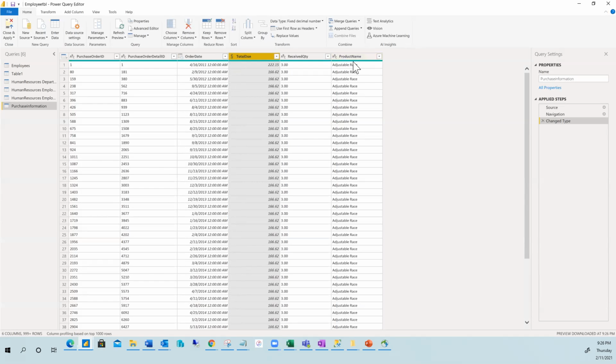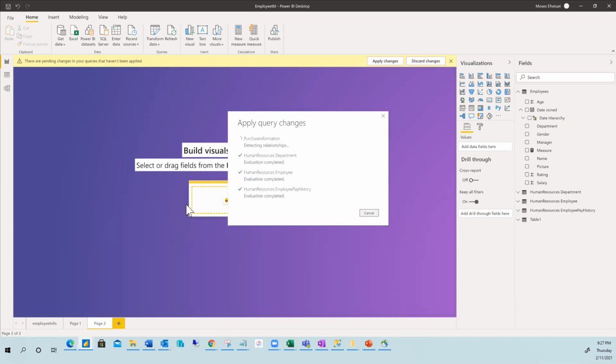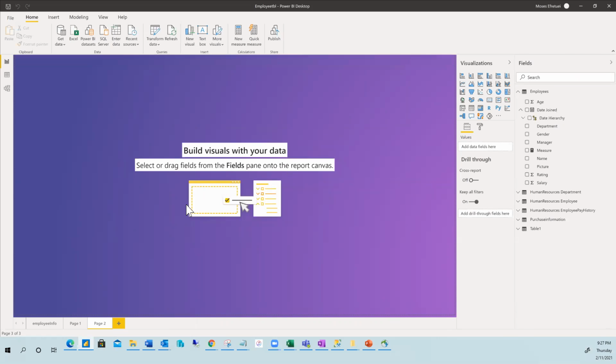Product name, that's fine. I don't think there's anything we can do here. So we will go back to our Power BI and then beautify our report the way we want it. Let's go ahead and hit close and apply here. It's loading the data.